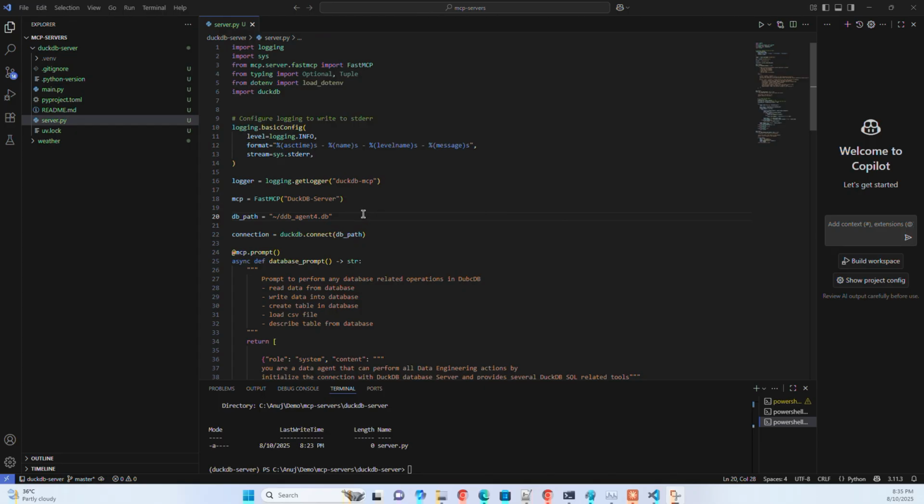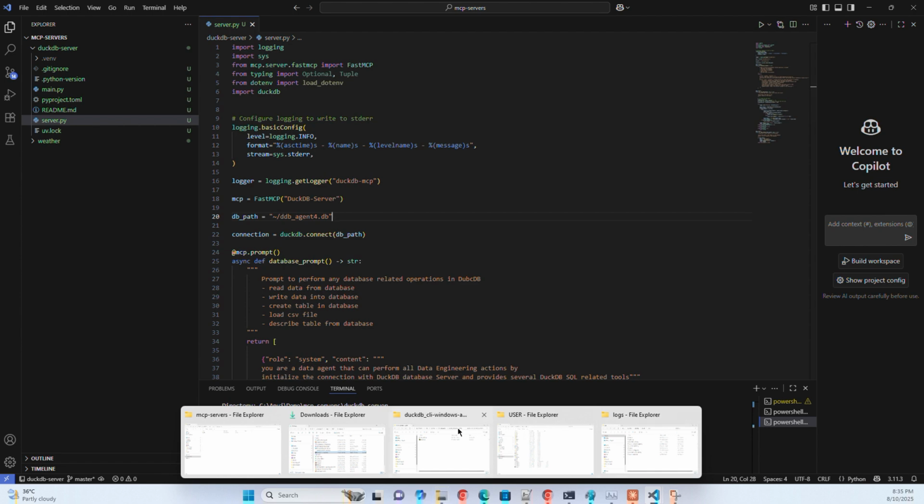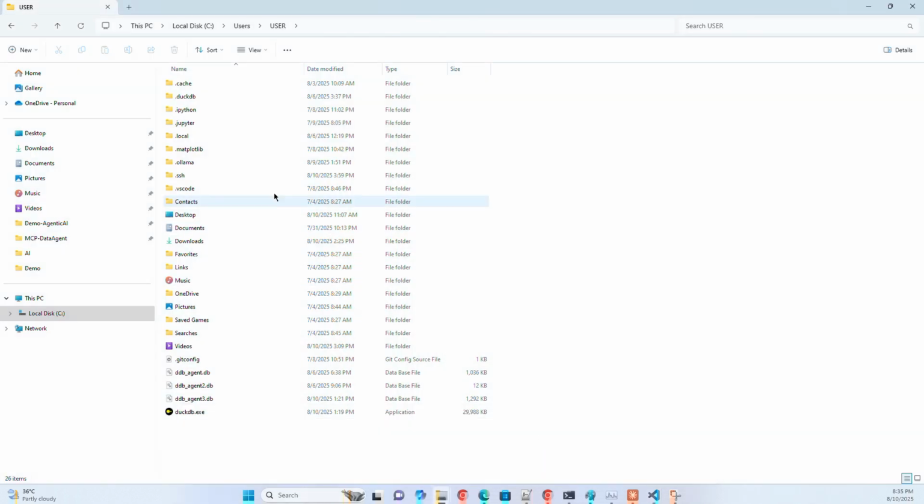Now let me show you, once we run our MCP server, how and where this DuckDB agent will be created. I'll show you here in my files. You see, I already have DuckDB agent, DuckDB agent 2, DuckDB agent 3, but there is no DuckDB agent 4 here. As I said, by default it will be created in your user directory in your system.